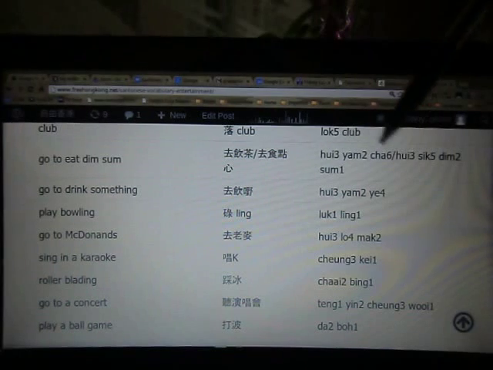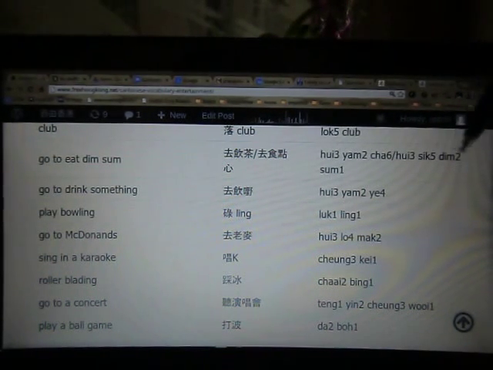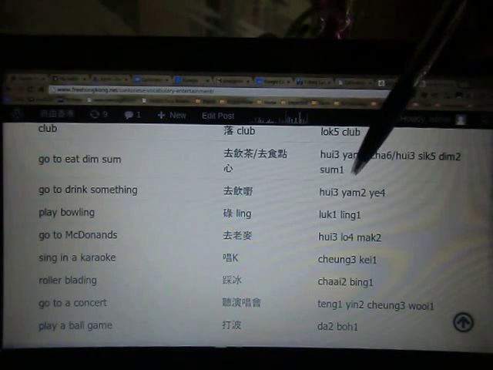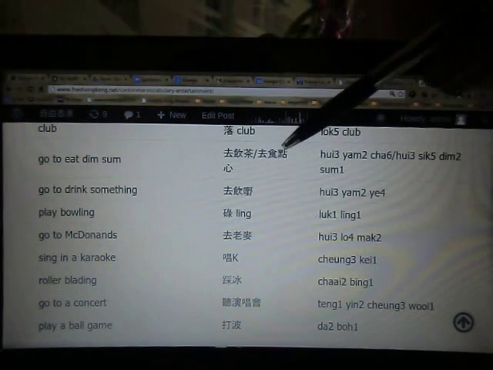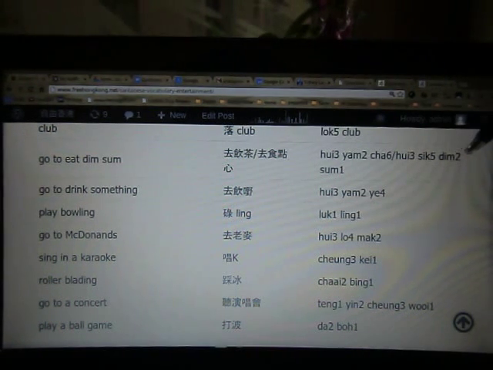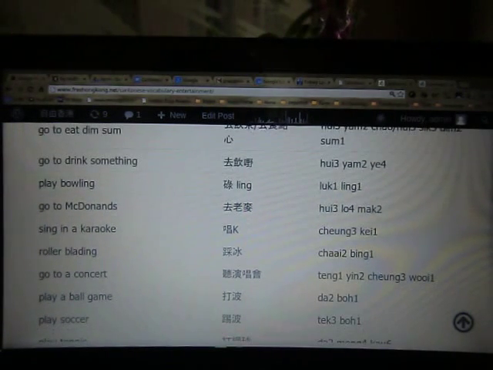Hui yam cha, which means 去食點心. It's actually 點心, not dim sum. Some English speakers will say dim sum, which is wrong, because 點 is actually in the second tone. Don't use the first tone. 點 has a lower pitch and it's a rising tone.